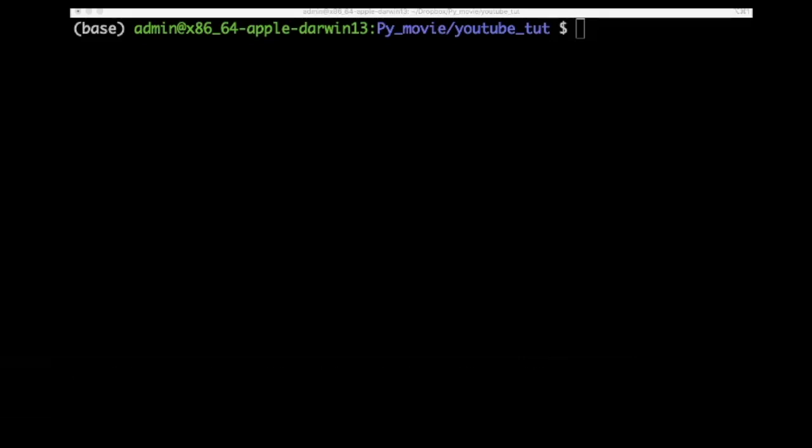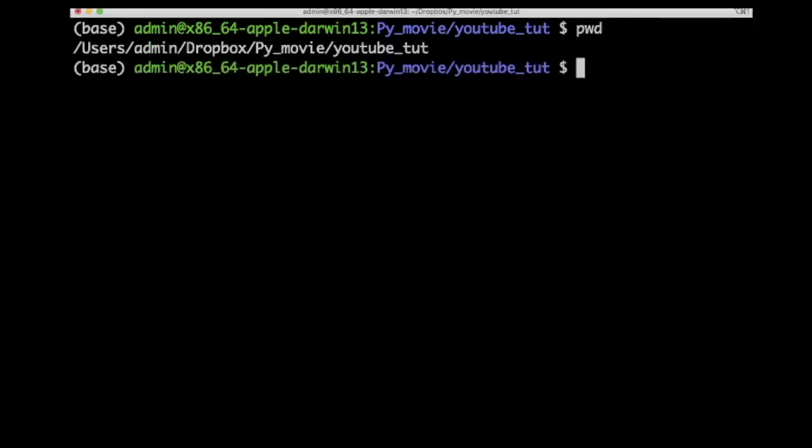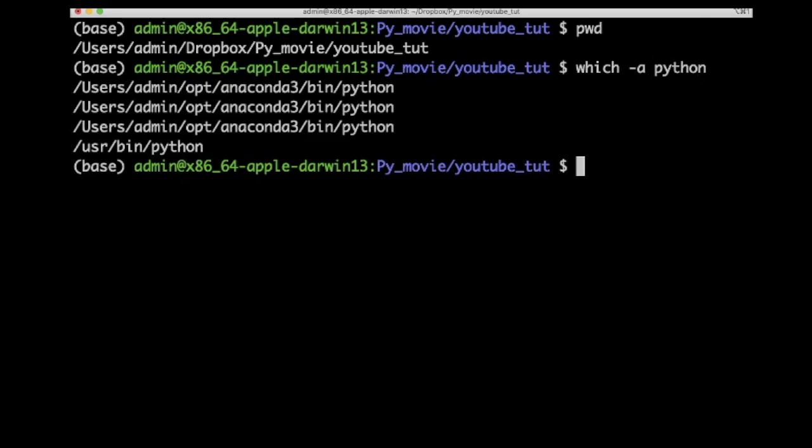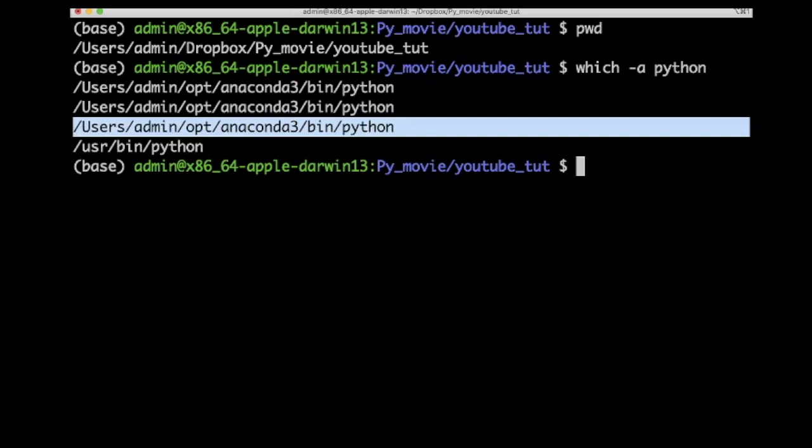So let's head over to my computer screen. What you can see here is the iTerm terminal and the Z shell on Catalina. If you type pwd, this is where I am on my computer. I'm in the directory YouTube tutorial and Pi movie Dropbox, which I created for you. Now I want to check what Python I have on my system. I can type which python, and you can see I already have Anaconda 3 installed. Mac actually comes with a built-in Python, but that's not what we want to use. We want to use Anaconda.